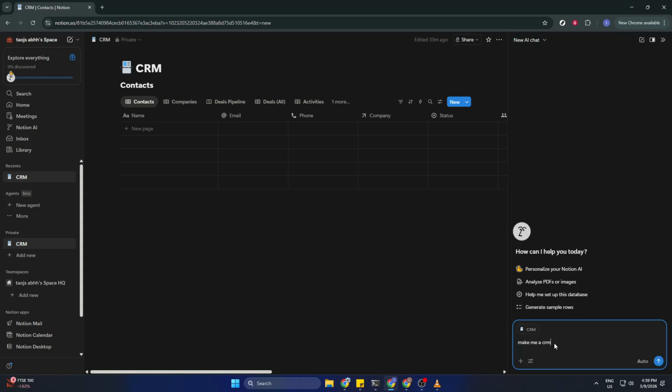CRM stands for Customer Relationship Management, and asking for this tells Notion AI to build a structured database you can use to track leads, customers, and interactions. Keep the phrase simple for now. You can always refine the language later, but starting with a concise request helps the AI respond quickly.